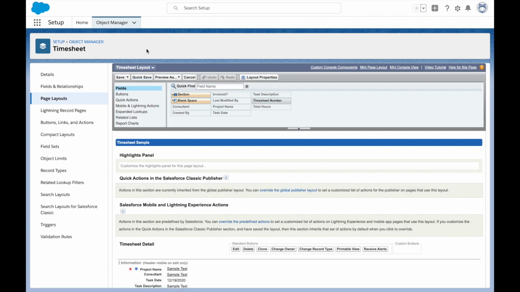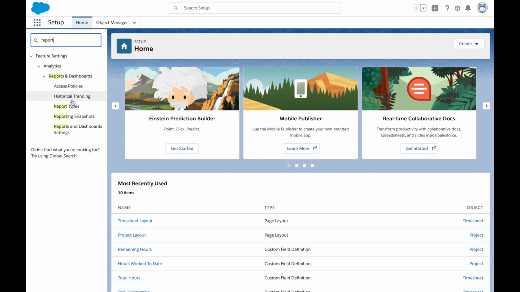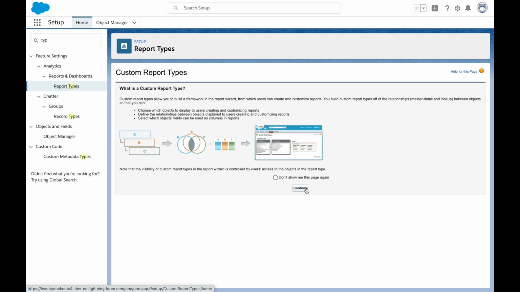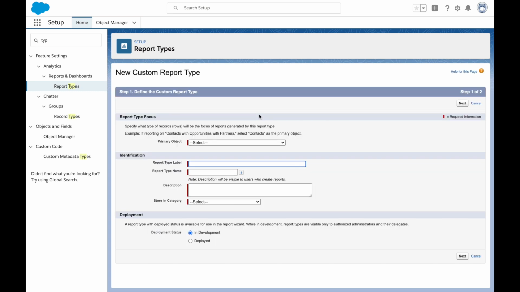So now that we have our timesheet object completed, we need to work on the report that will display the timesheet line items. In order to do so, we're going to need to create a new report type that essentially has the project and timesheet objects, or at least makes them available in the report designer for us to be able to report on. So we need to add a new report type. So we're going to go to report types, click continue on this screen. We are going to create a new custom report type.